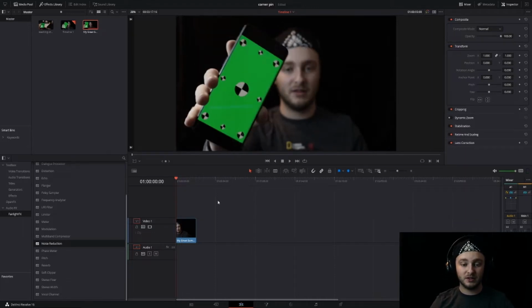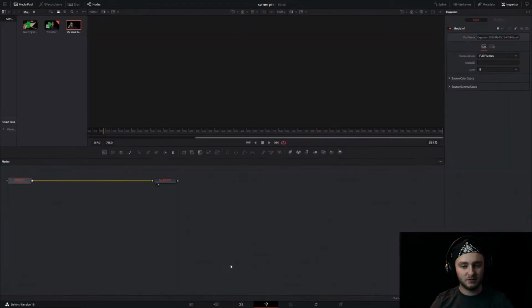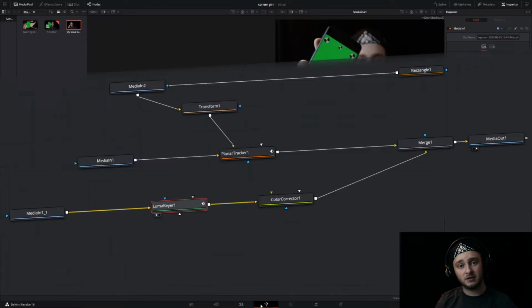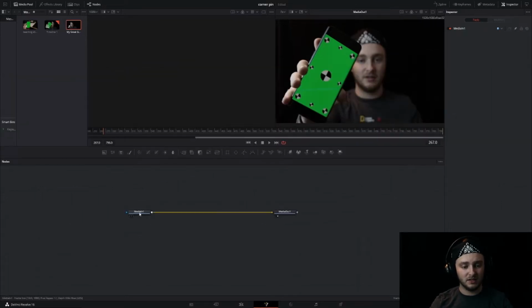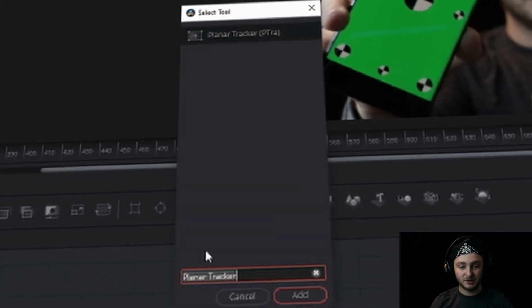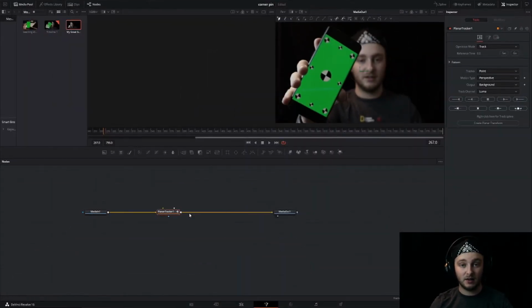So first thing we need to do is jump over into Fusion. And now that we're here, just a quick little sneak peek. This is what our final node web is going to look like. But right now we're starting with a media in and a media out. That is all we need. So we're going to select our media in so that it's outlined in red, hit Shift Space, and type in planar tracker. Once you see it, click it, hit add, and we're ready to get started.